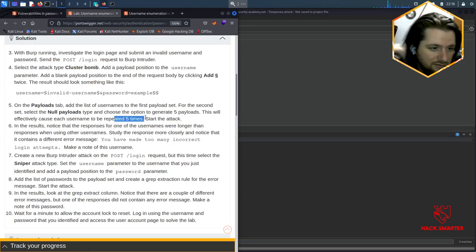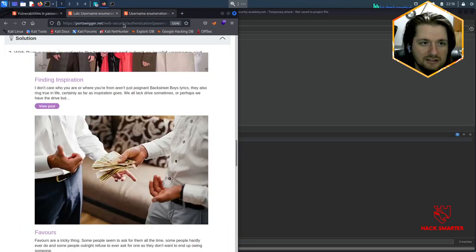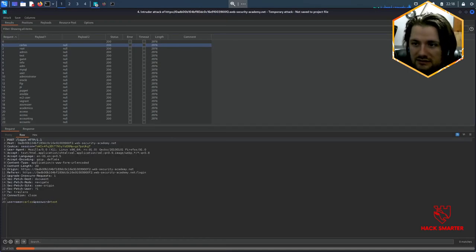Start the attack. In the request result, in the results, notice the response for one of the usernames was longer than the response when using other usernames. Study the response more closely and notice that it contains a different error message. You've made too many incorrect login attempts. Make a note of this username. All right, well, that's a good enough hint for now. We'll go back to it if we need to.